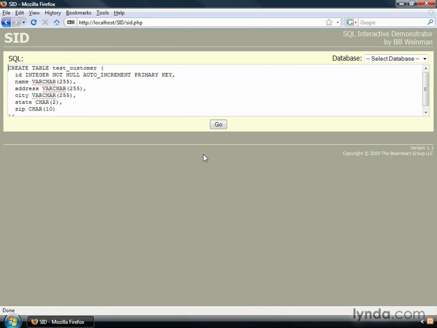So this is the create table statement, and the name of the table is after the create table keywords. And you'll notice I named it test_customer because there's already a customer in the test database. The ID column, name, address, city, state, and zip, these are the columns. And the details of these various data types and options, we're going to cover some of those later. But let's just briefly take a look at how this works.